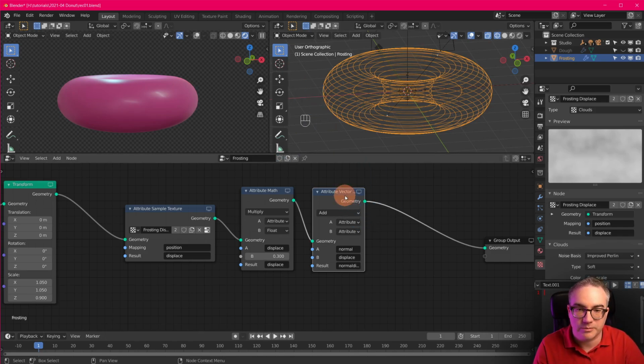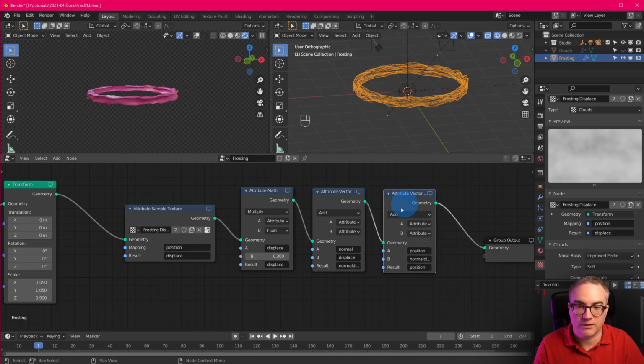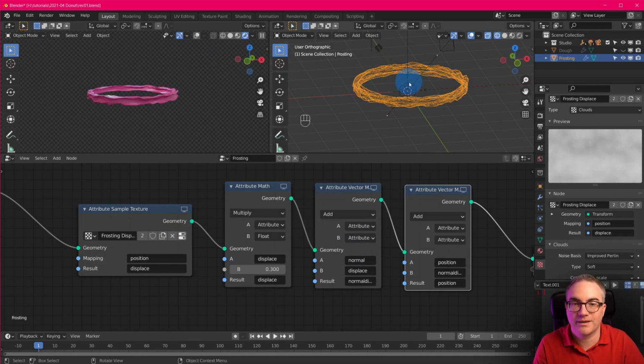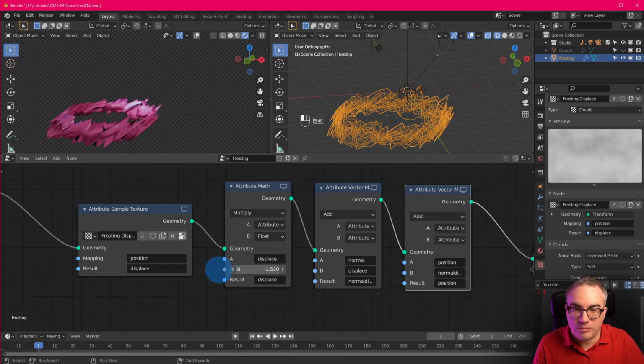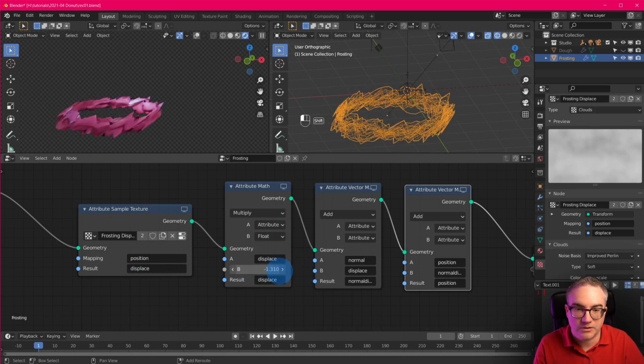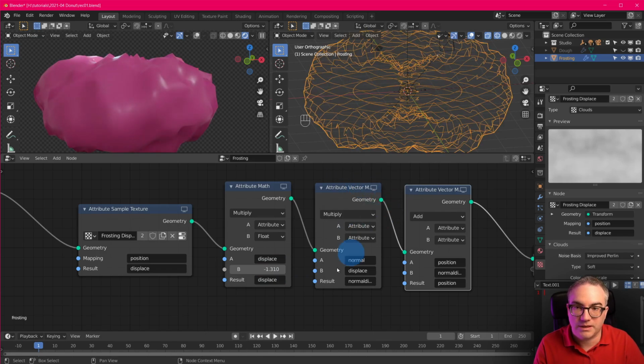Now we have to do attribute vector math. We have to add to the position our normal displace and put that back into the position. And then we have this horrible looking thing. Wow. Let me see. Attribute math, multiply the displace with a factor. This should be multiply, okay.